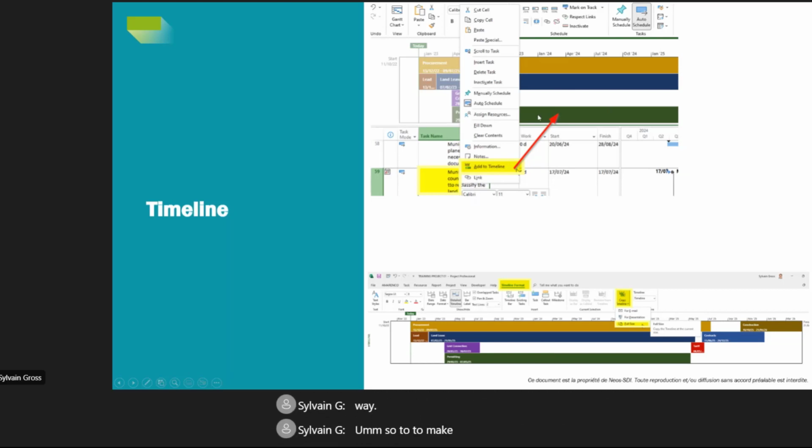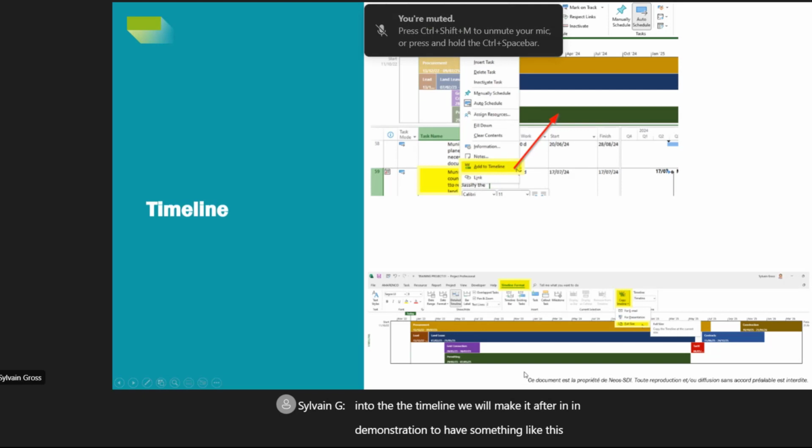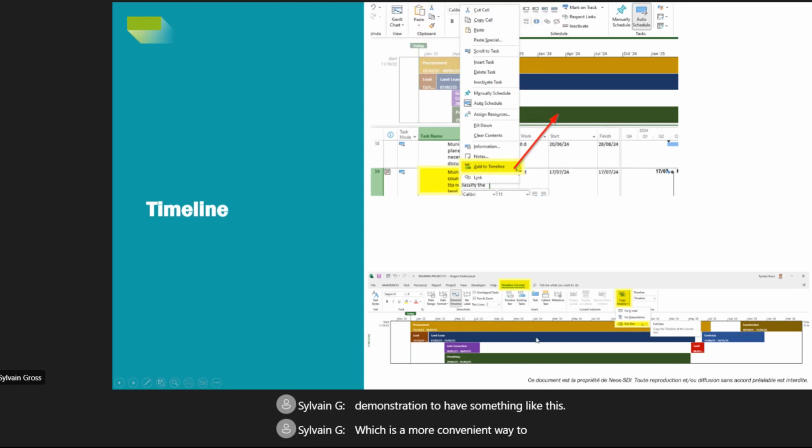Basically, when we create a new project, a timeline is already created with what we think are the main important tasks, but maybe you can adapt it for your project and add additional tasks. For that, you just have to select your task and add it to the timeline. Okay, and it will take the task with the duration and put it into the timeline. We will do it after in a demonstration, to have something like this, which is a more convenient way to have a global view of your planning.